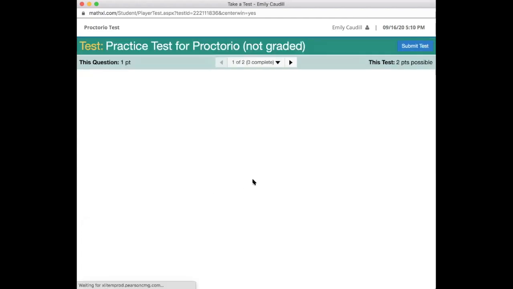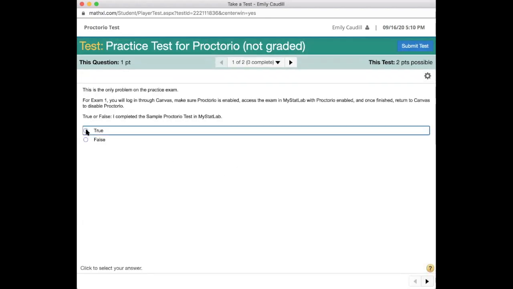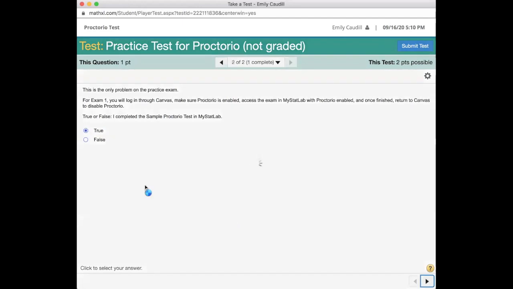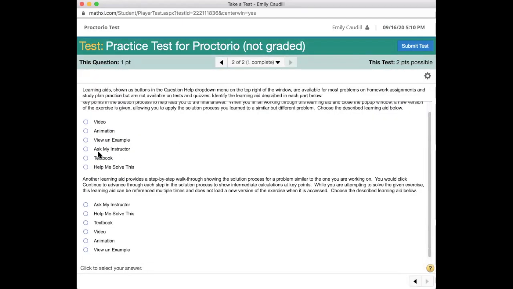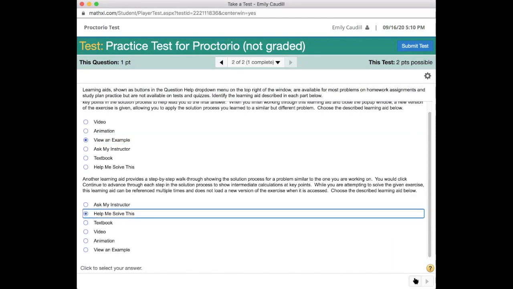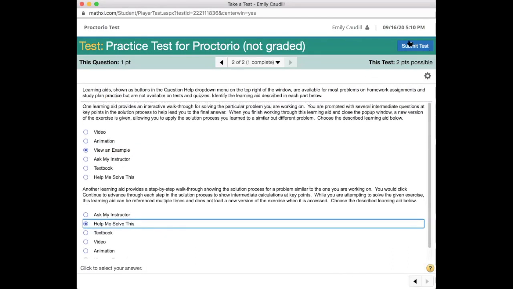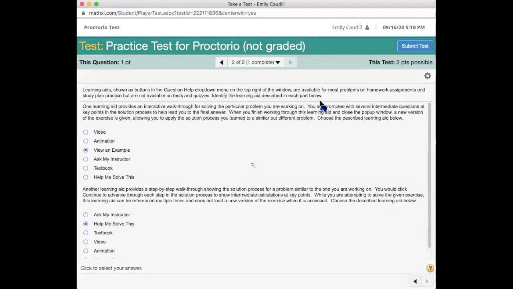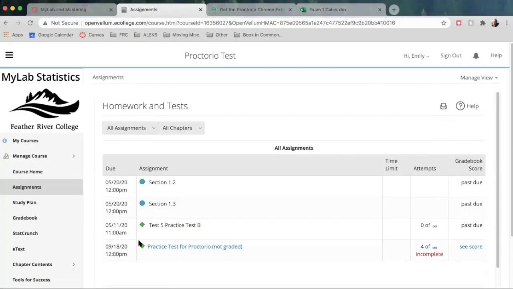Click start test. For the practice test, it doesn't matter what you say here. It can be true, false, incorrect, or correct. It doesn't matter. Just gonna put some answers in. You have to click submit test. And then I am done with my practice test. Of course, for exam 1, you'll go through and do all the questions for exam 1 and click submit. Now the last step is to go back to Canvas.